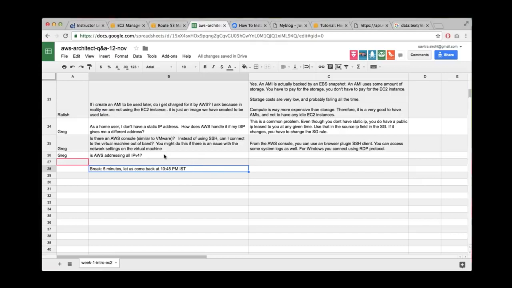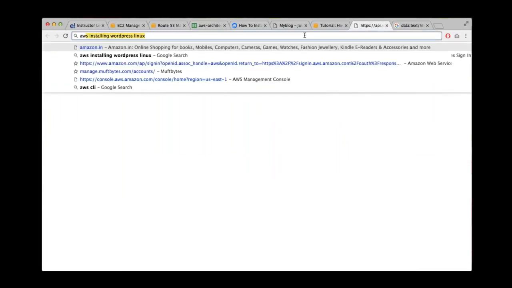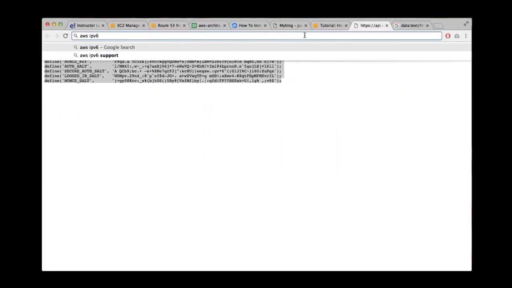Let me answer this question from Greg. Is AWS addressing all IPv4? In other words, is any IPv6 addressing possible? So the answer is, they've been talking about IPv6 support for a while now. It helps to follow the AWS announcements, so you can subscribe to AWS announcements so that you are aware of what's happening. But let me just check what they're saying about IPv6 at the moment.